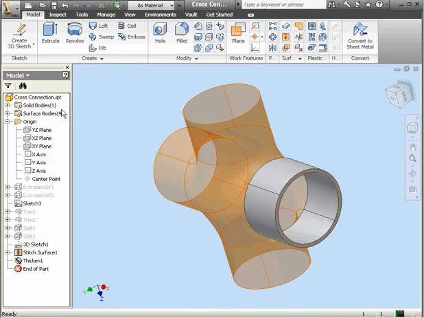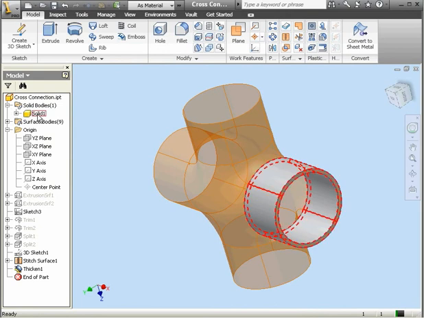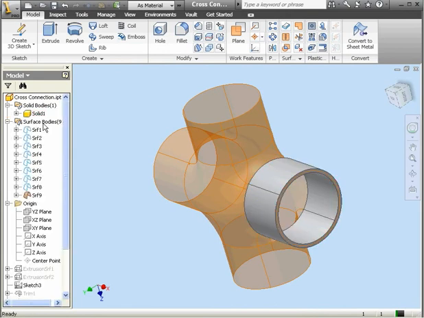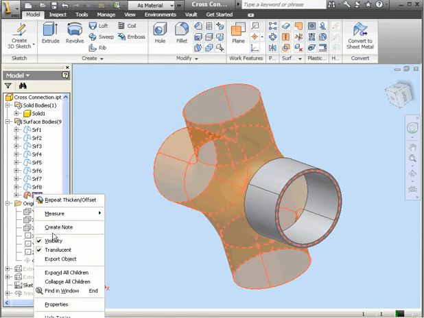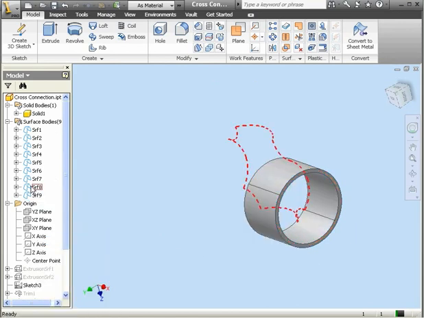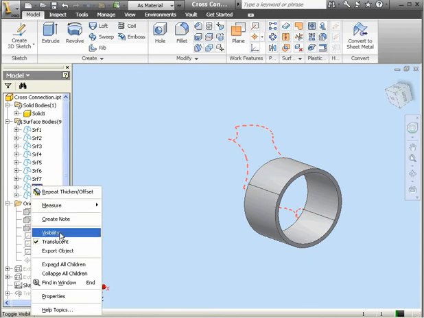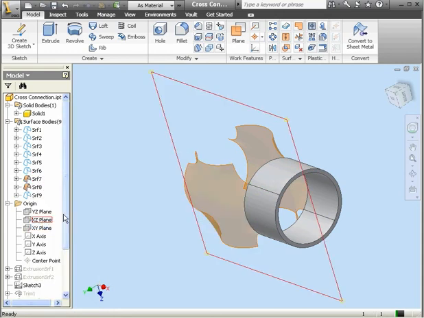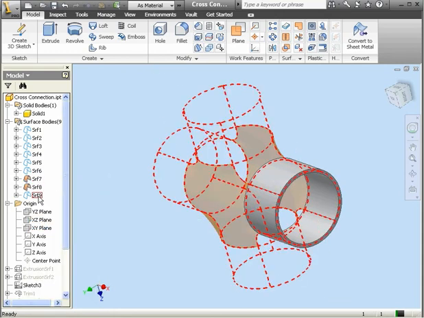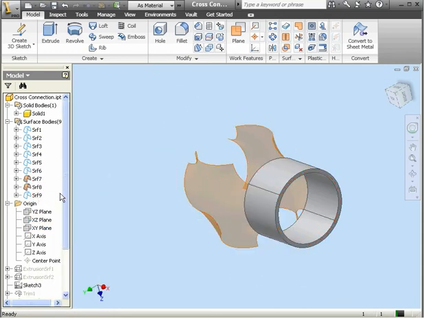As a result, we've got 1 solid body and 9 surface bodies. Surface 9 is the only one that's currently visible. Let's hide it. Visibility. Here we've got the individual surfaces that were used to create Surface 9. And this concludes our second tutorial about creating a cross connection.